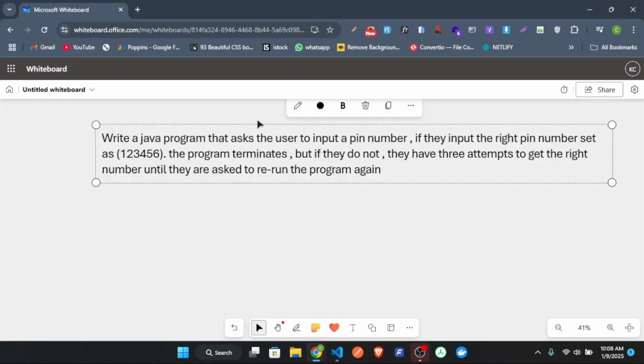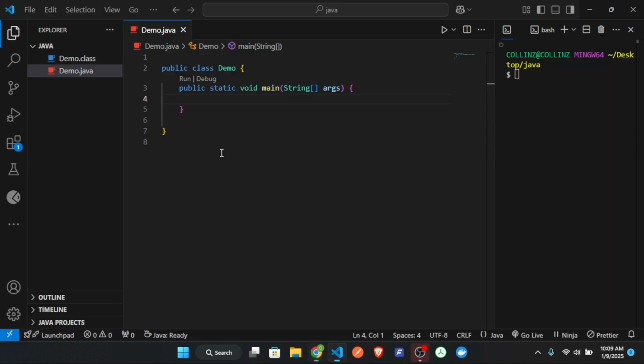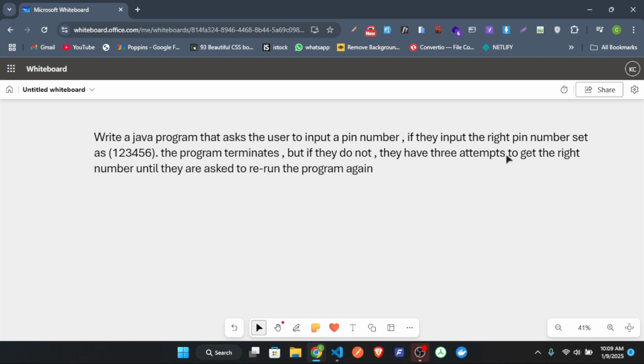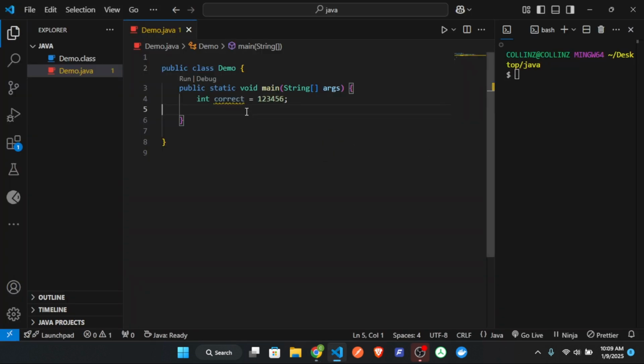The question is asking, as the user, if they input the right PIN number set as 123456. So we need our variable here, in this case int correct. We first set the correct PIN number equal to 123456. The question is again asking that the program terminates, but if they do not, they have 3 attempts. So we initialize our variable called attempt. It is requiring us to run 3 attempts in this case.